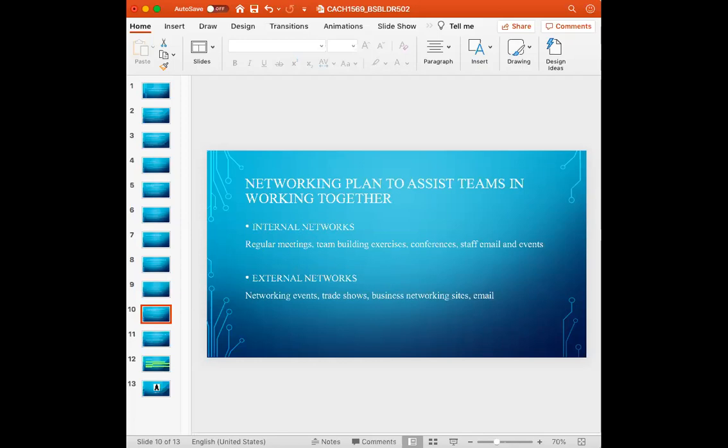And the last topic is a networking plan to assist the team in working together. It can be internal networks and external networks. In internal networks, we can do events like regular meetings, team building exercises, conferences, staff email, or events like lunch discussions, or sometimes cultural parties.